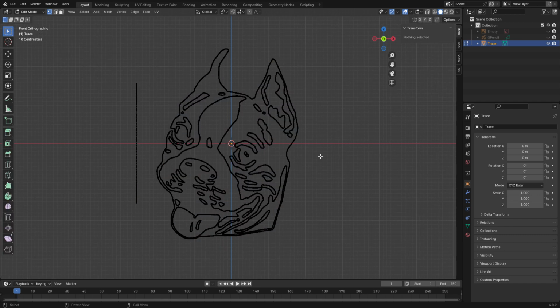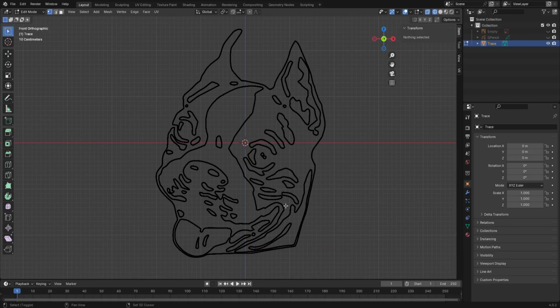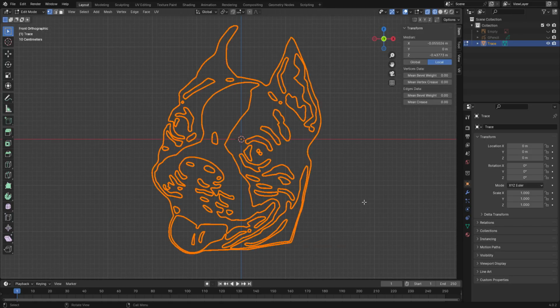Now I'm going to hit Tab and hold Z and select wireframe mode, and I'm going to click and drag all along these vertices that I don't want. I'm going to hit delete and vertices. Then I'm going to hit A to select all the vertices, and then M to merge by distance. What that did was remove all the vertices that were really close together.